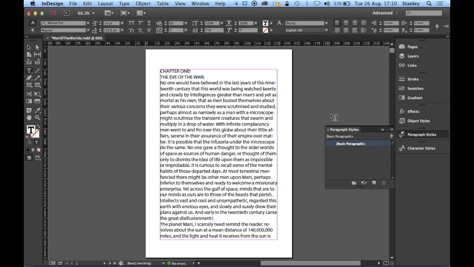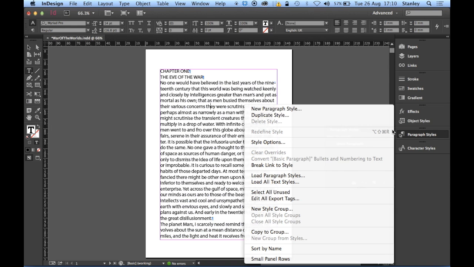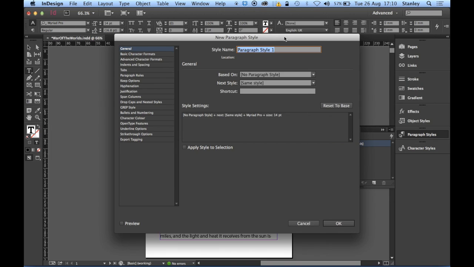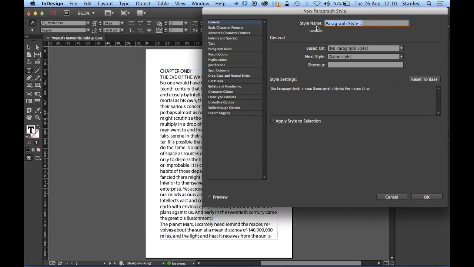So paragraph styles, I've only got my basic paragraph style that InDesign has given me. Go to the Paragraph Styles panel menu, and click on New Paragraph Style. Now I get this dialog box open. Give it a name, don't leave it as Paragraph Style 1. It will mean nothing at all to you when you've got 20 styles in there. It's my body copy, so I'm going to call this one Body Copy, then I know exactly what it is.